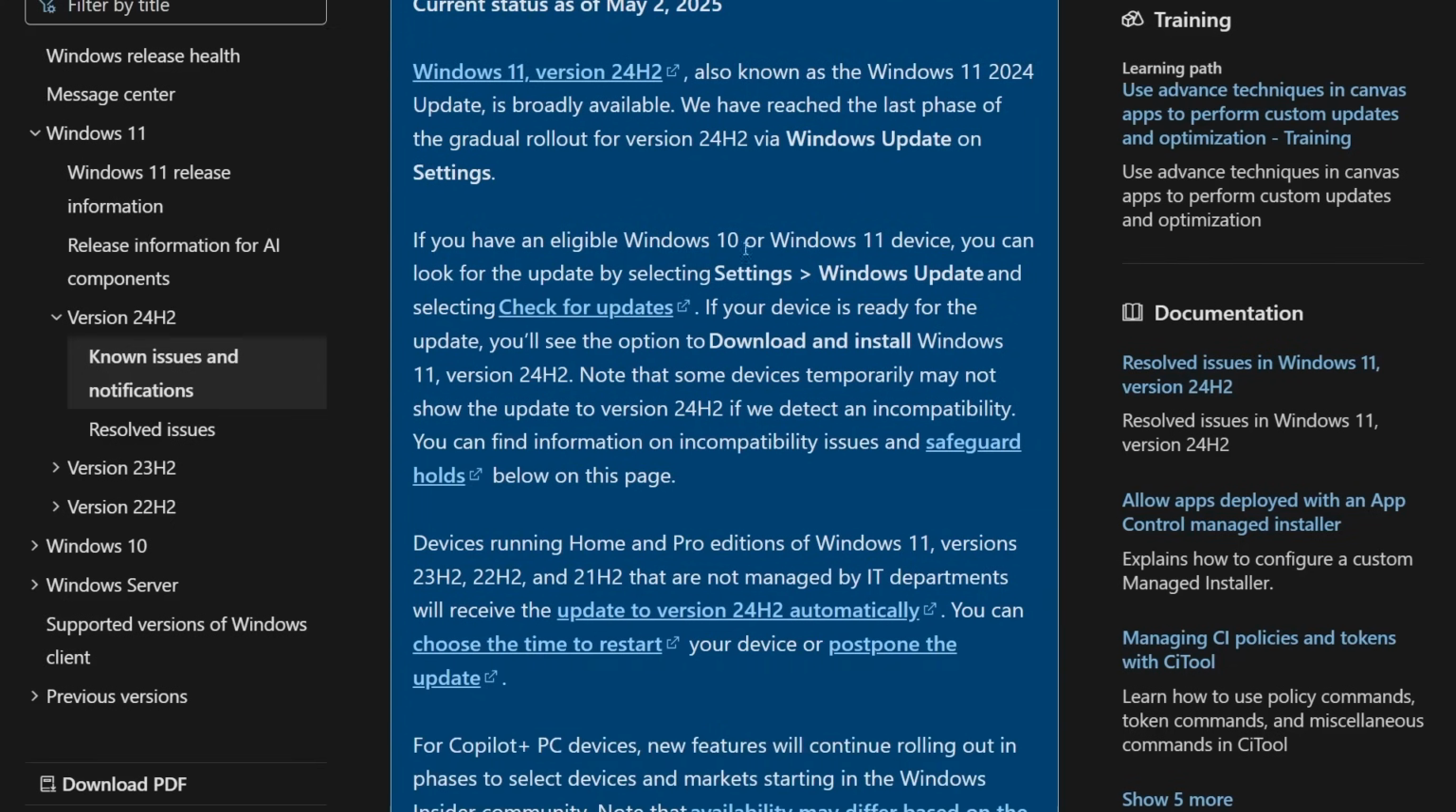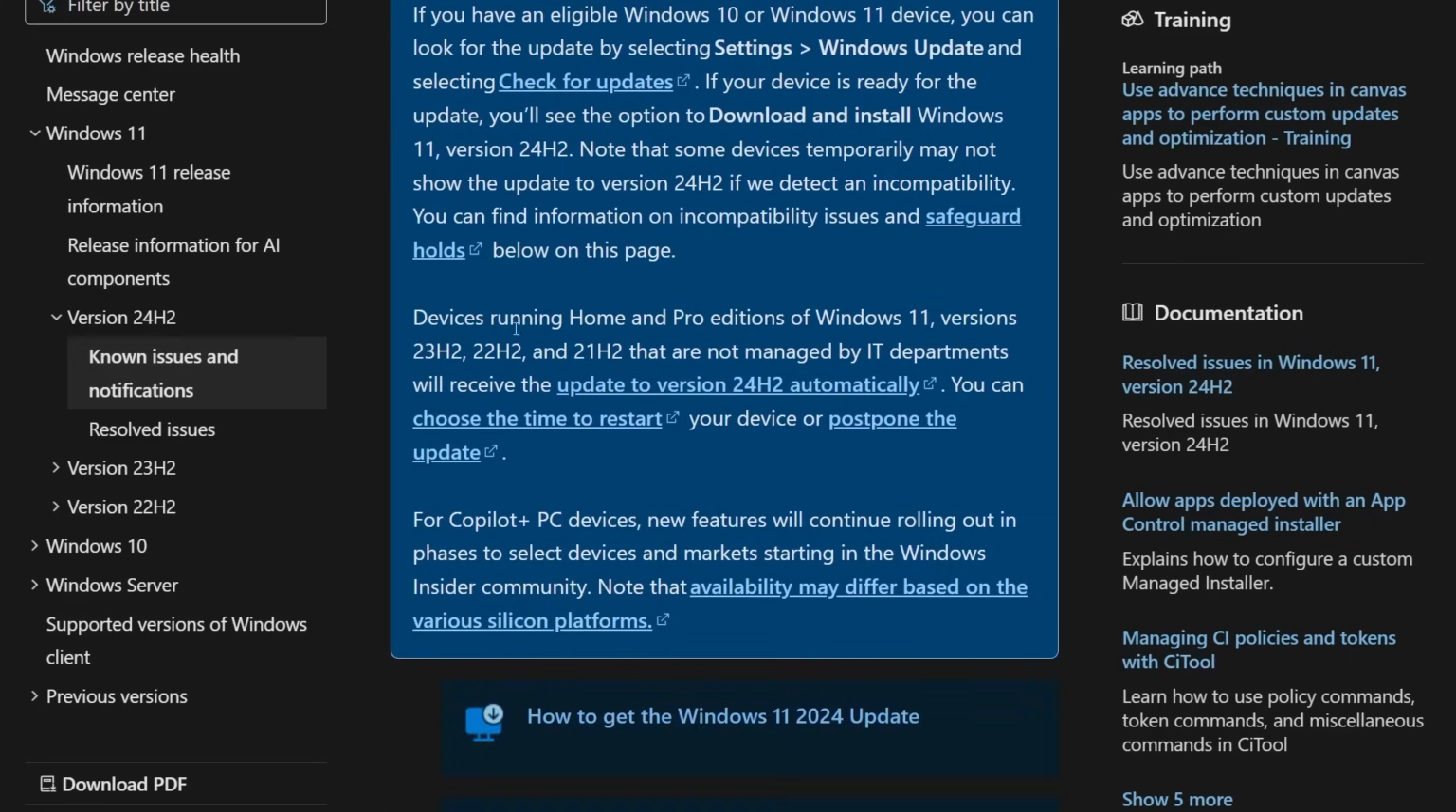If you have an eligible Windows 10 or Windows 11 device, you can do that by checking for updates in the Settings app. And you have to note that certain devices won't get the 24H2 update if Microsoft detects an incompatibility. Also, devices running Home and Pro editions of Windows 11 versions 23H2, 22H2, and 21H2 that are not managed by IT departments will receive the update to Windows 11 24H2 automatically. So this means that if you have Windows 11 23H2 Pro, Windows 11 24H2 will be automatically installed on your system. I'm not sure that this will be well received by all users, but of course I think it's for the better because Windows 11 24H2 is a pretty reliable update so far, at least for me.